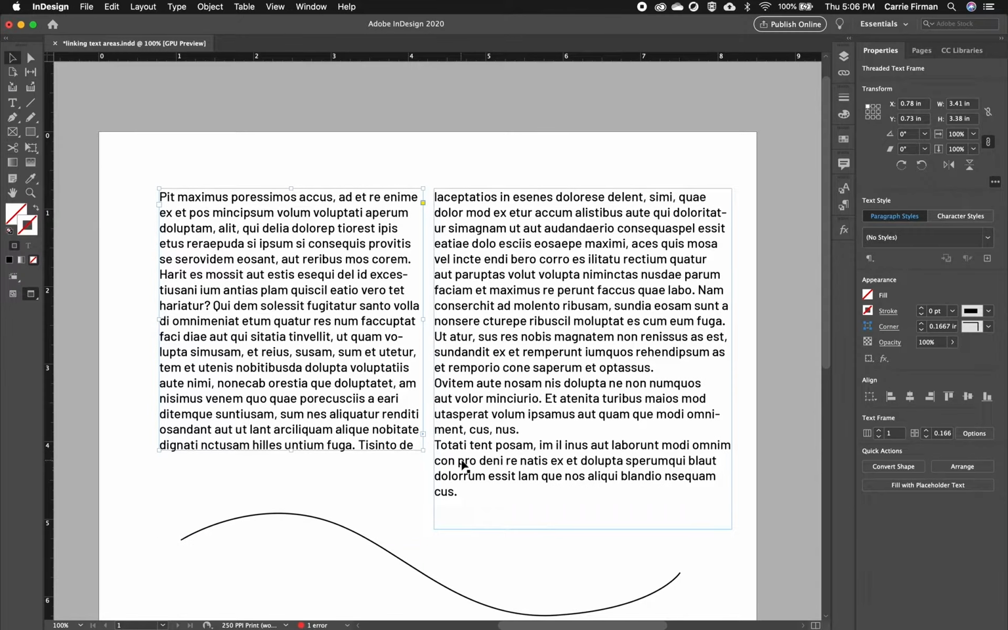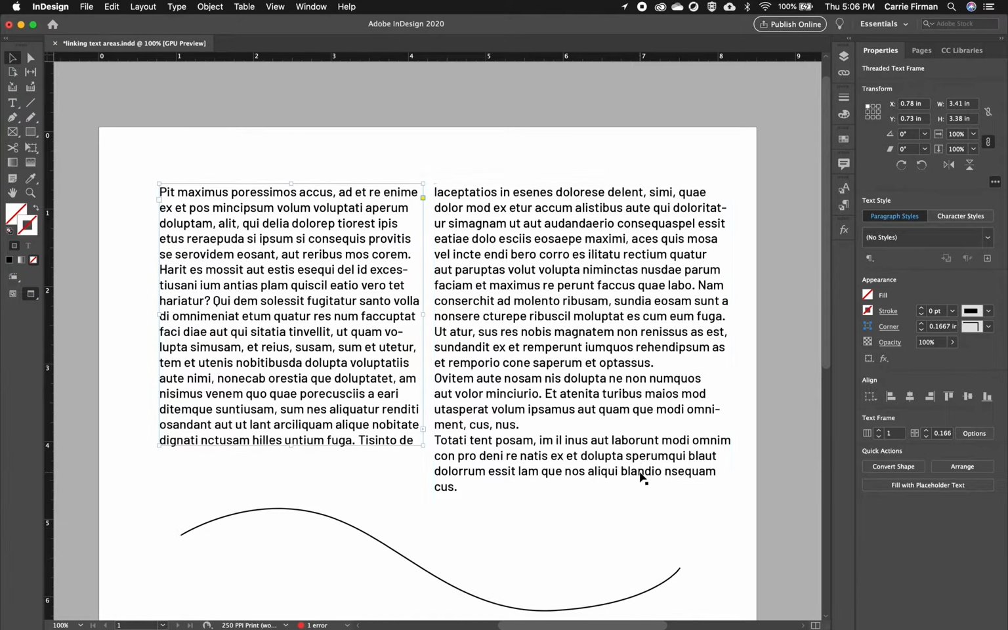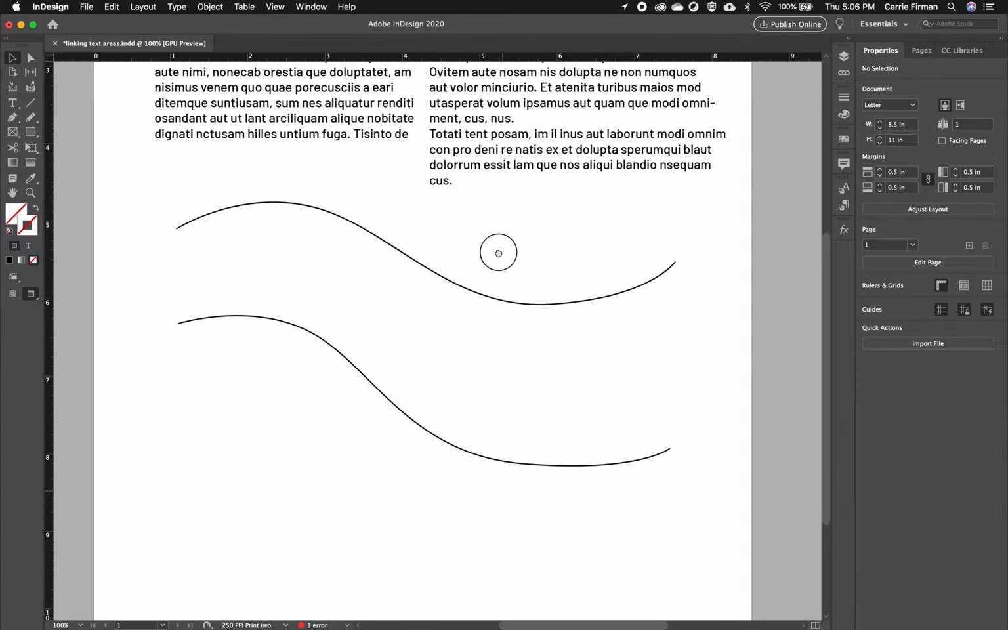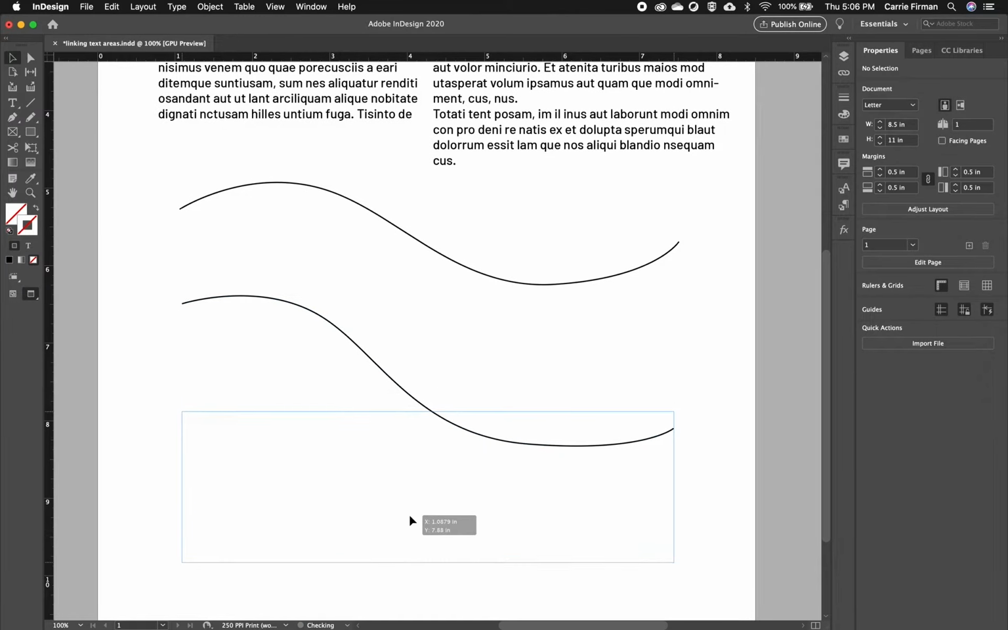So linking your text areas is simple. You can do this between different pages of a document. You can do this on and off the artboard, anywhere you've got 2 text boxes in the same document. So now let's do that with type on a path.